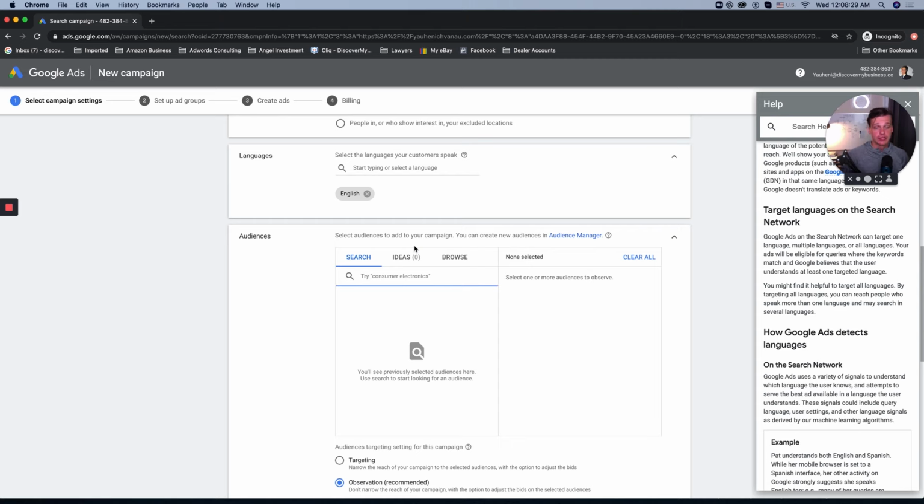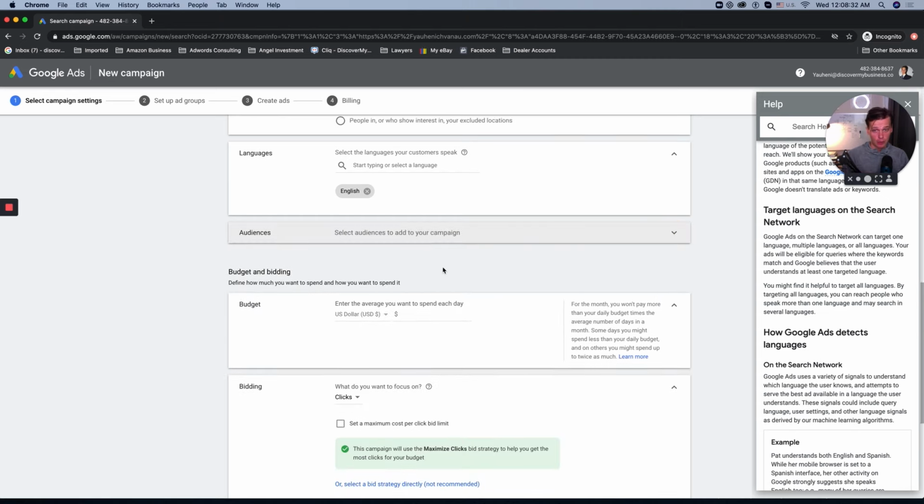Then click audiences. We keep it as it is. We're working right now with a search campaign.